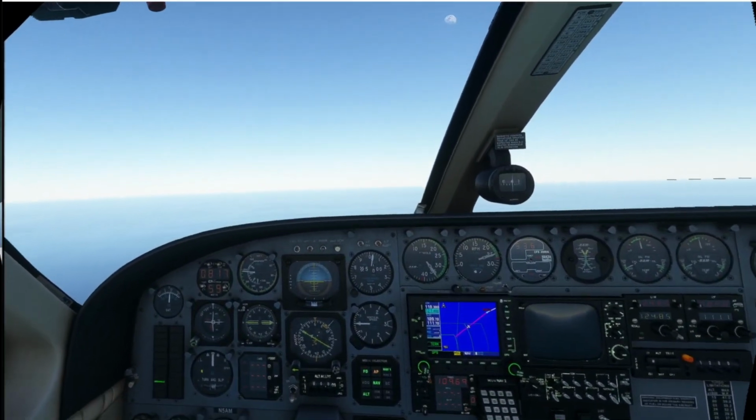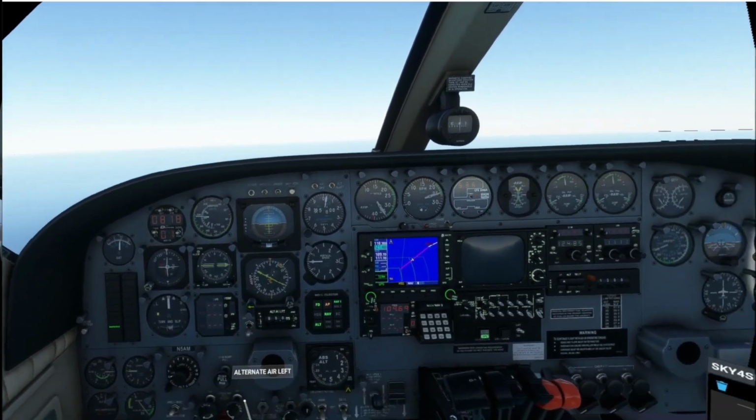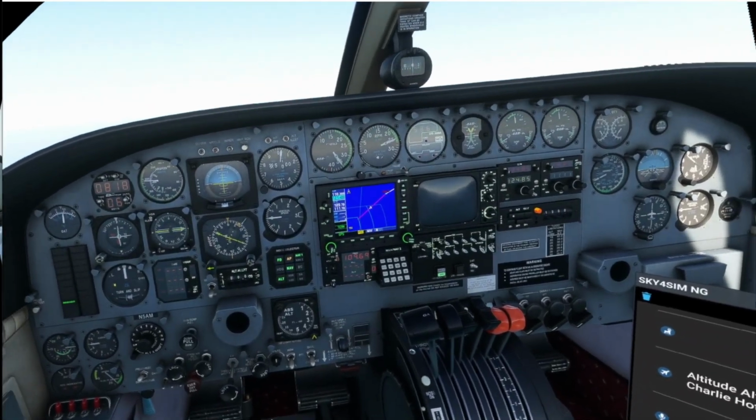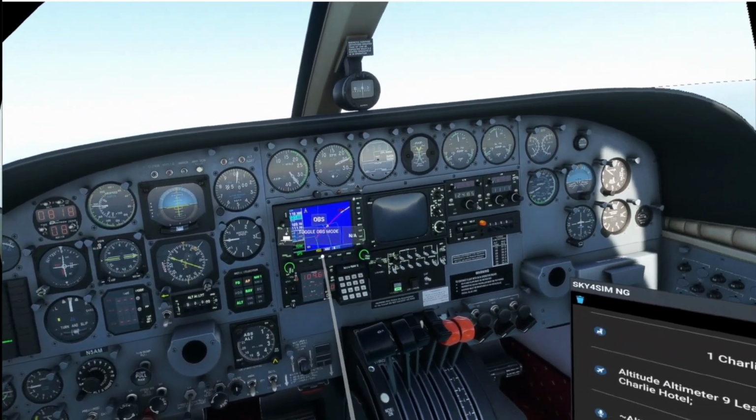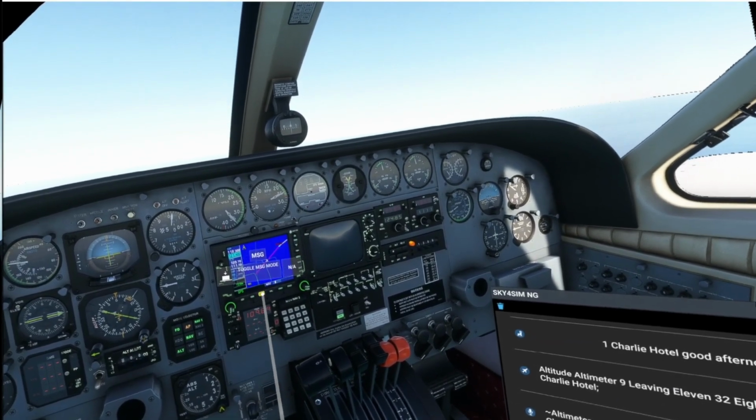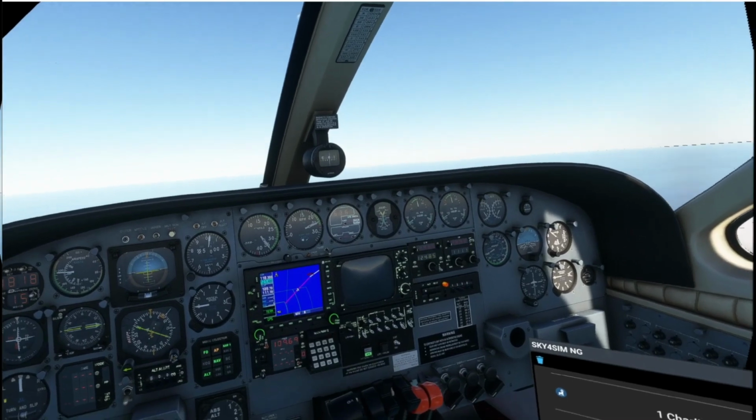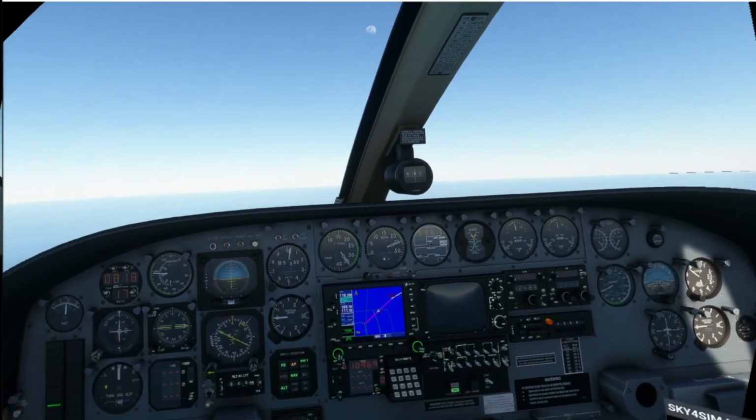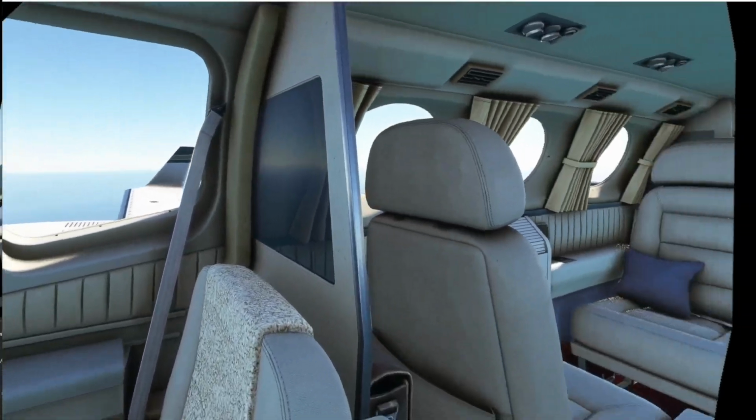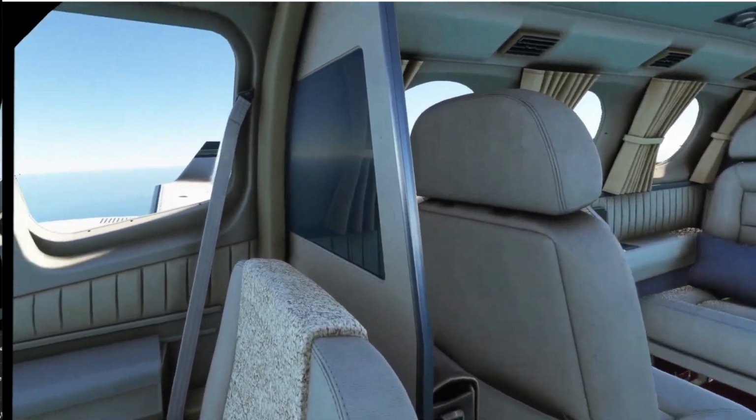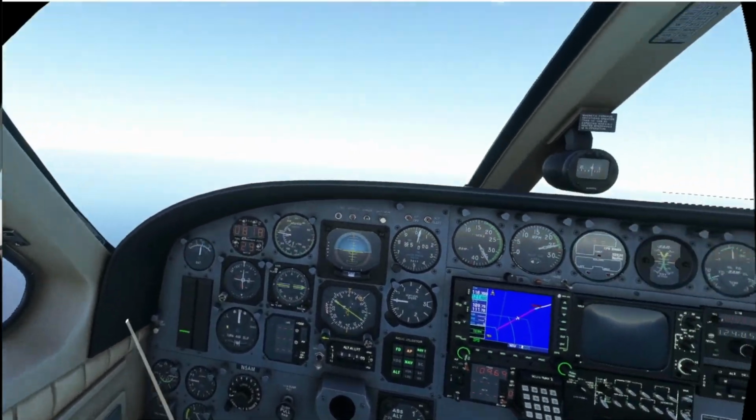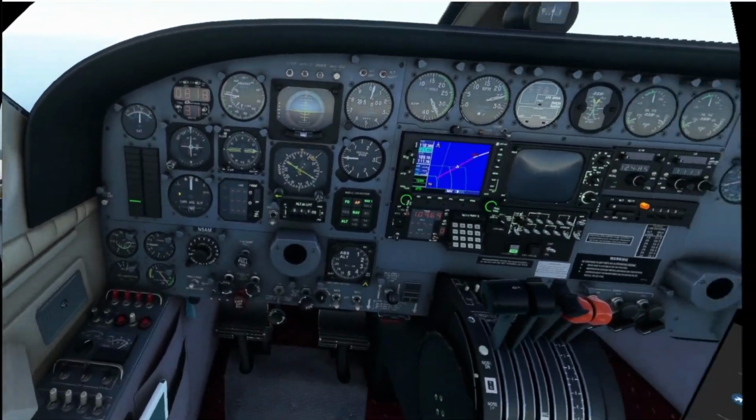We got a nice tailwind. Look at that. We are flying. You can see what the message is. Approaching VNAV profile. Okay, whatever. Yeah, it's nice. And then you could add passengers. I didn't add any passengers on this one. It was just a quick flight. But you can add passengers. You just click on this and go to the passenger page on the Chancellor 414.